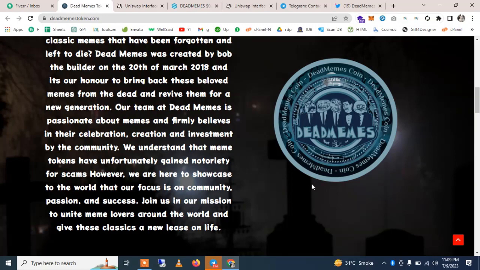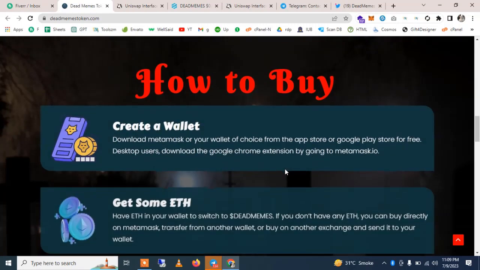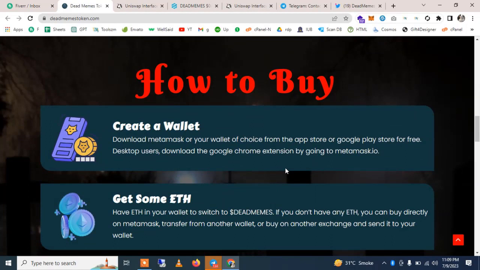Here you can see the Dead Meme logo. If you scroll down, you can see how to buy. Let me show you how you can buy this Dead Meme. You just have to create a wallet. Download any wallet. I will suggest MetaMask. Download MetaMask from the App Store and Google Play Store for free. If you are using desktop, you can download the Chrome extension.